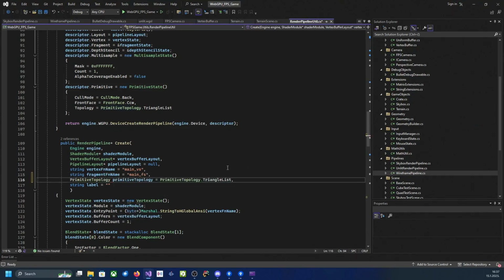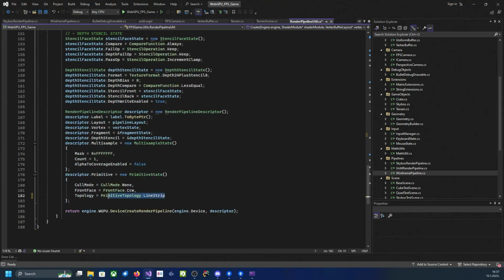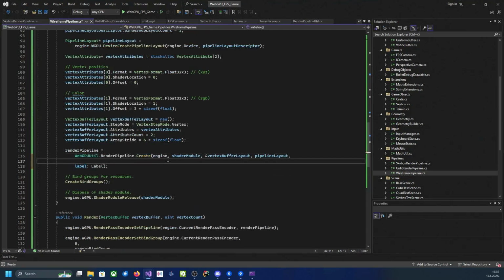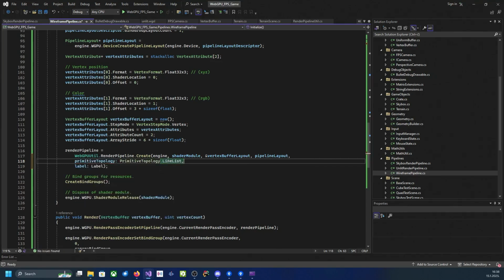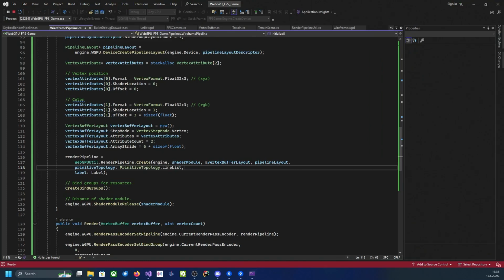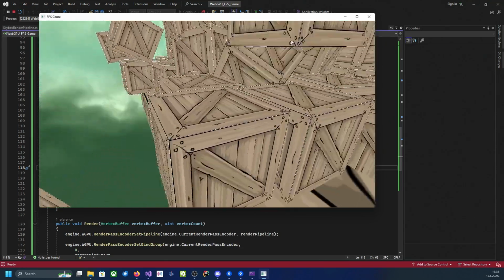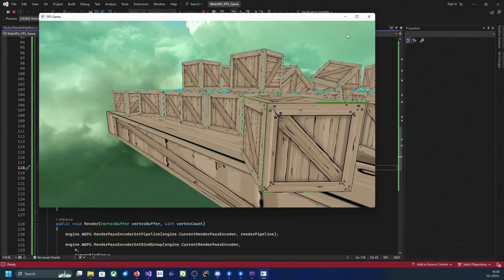Create a topology, and by default we can just say triangle list, and then here we're going to say primitive topology. Then in our wireframe, right here, we can just say our primitive topology is going to be line list. And if we try it now, as you can see, our objects have lines, which is very good. So basically we're sort of done.